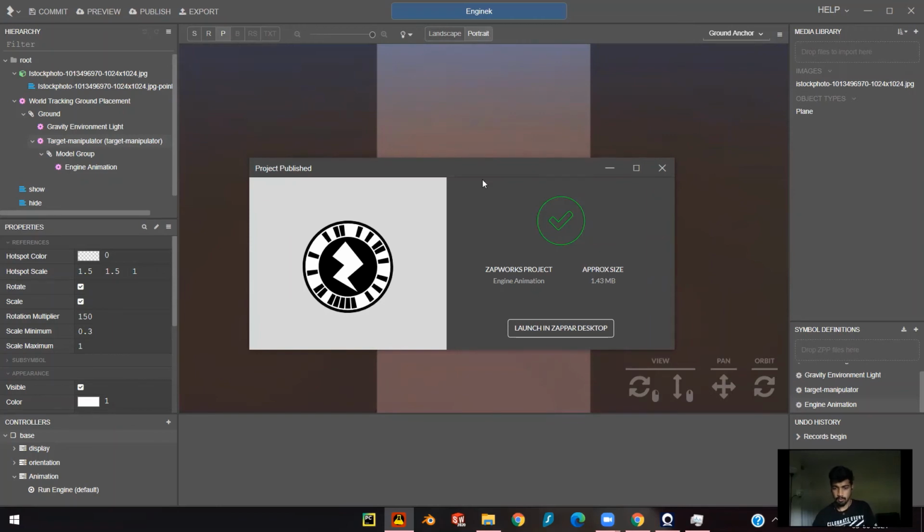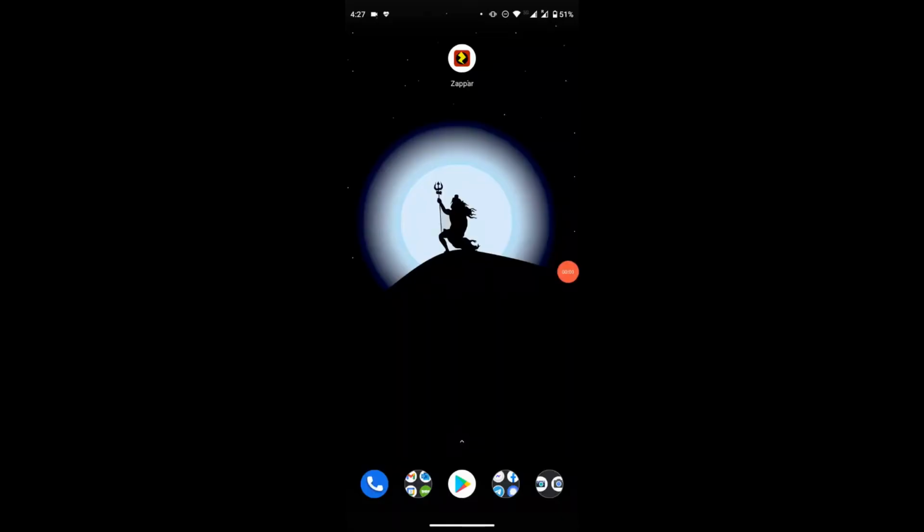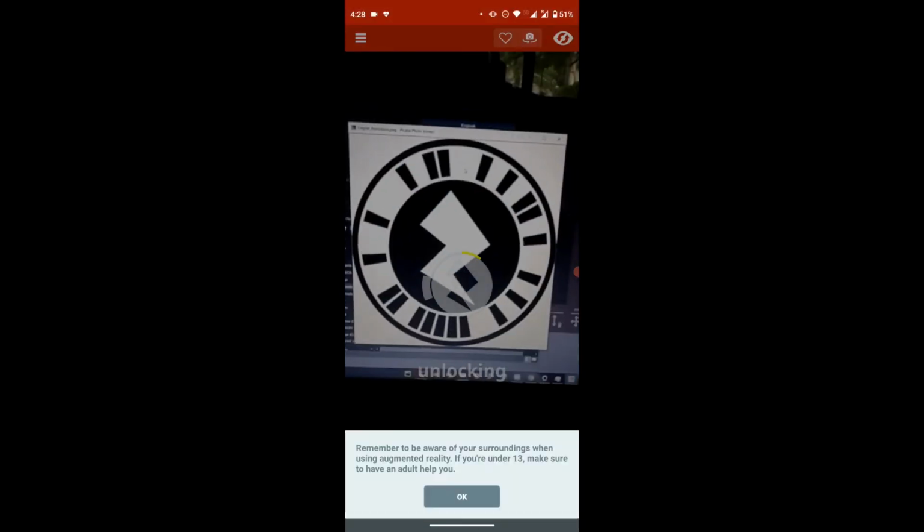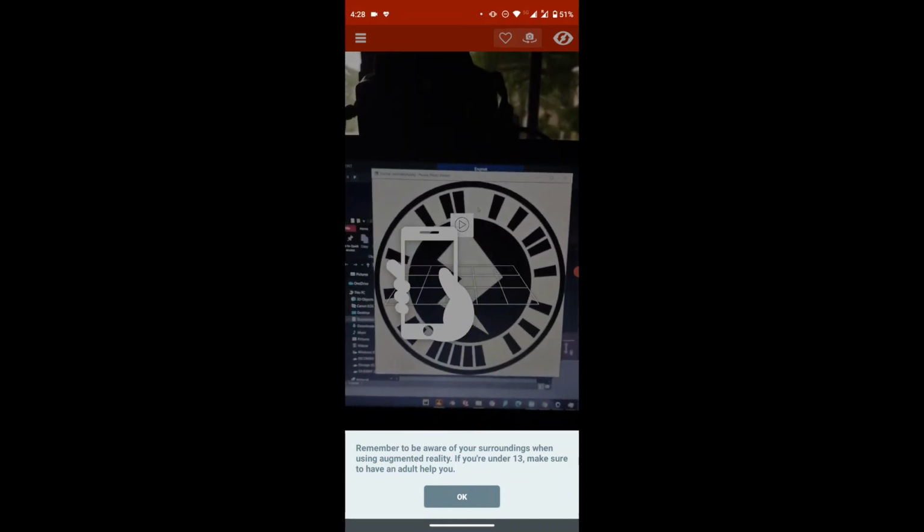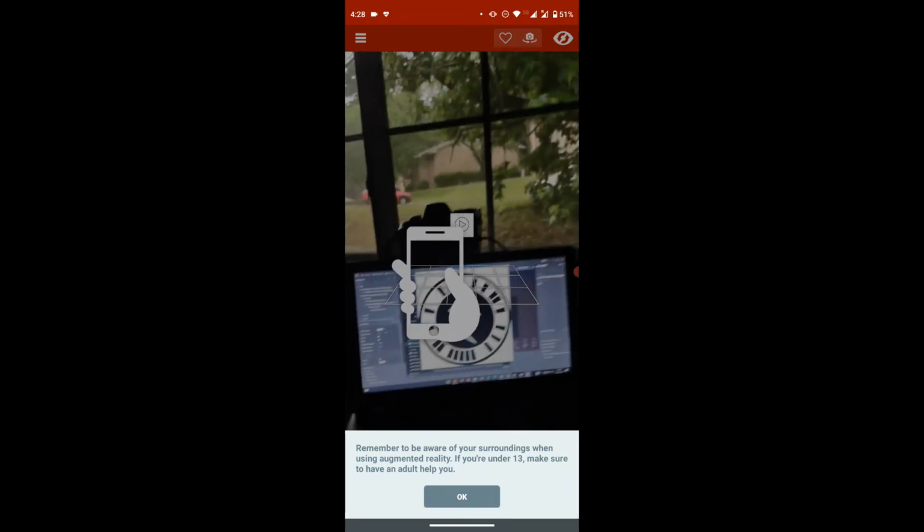Now, you remember the Zapcode that we had downloaded earlier? I'm going to scan that on my smartphone and show you what that looks like. Let's see. I'm here on my smartphone right now, and as you can see, I have the Zappar app installed. This is an app available on both the Play Store as well as on your App Store for Apple. I'm going to go ahead and open it. So I have the Zapcode that I had created for this project right there.